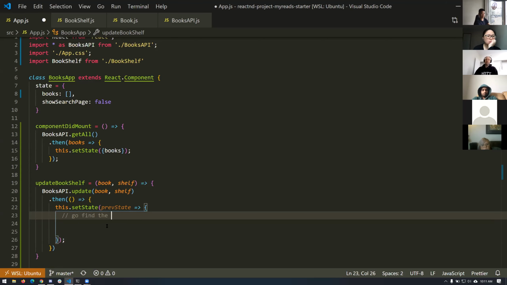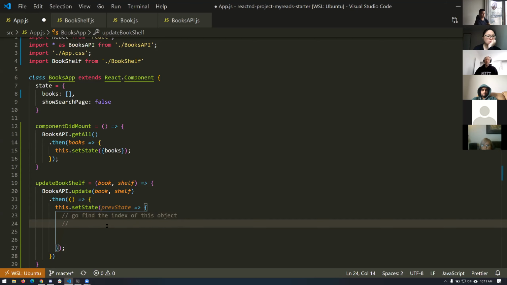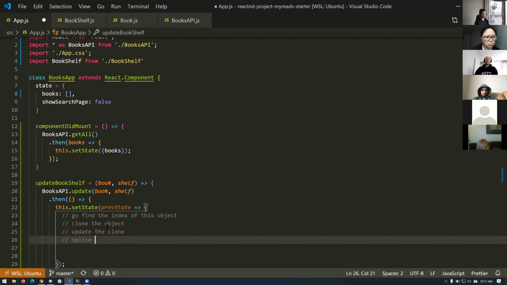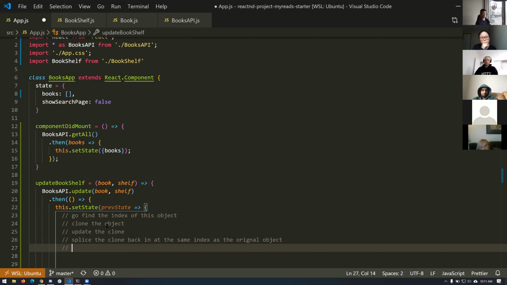go find the index of this object. Clone the object, update the clone, splice the clone back in at the same index as the original object, okay? And then use this as the new state. So this is the plan.